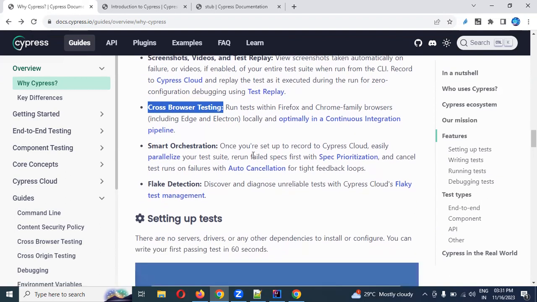Smart orchestration. Once you set up to record to Cypress Cloud, you can easily parallelize your test suite, rerun failed specs, prioritize particular ones, and we can cancel. The smart orchestration is nothing but you can set up your entire repo in Cypress Cloud. This is cloud. Two members can access at one time. It is free for two people, but for more than two people it will ask you to pay money.